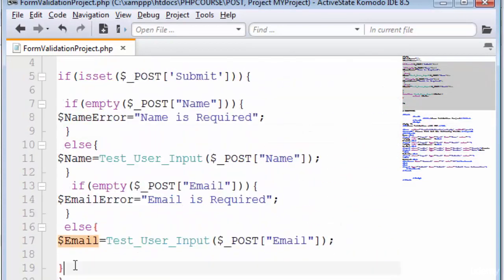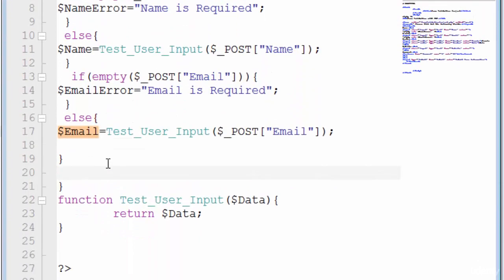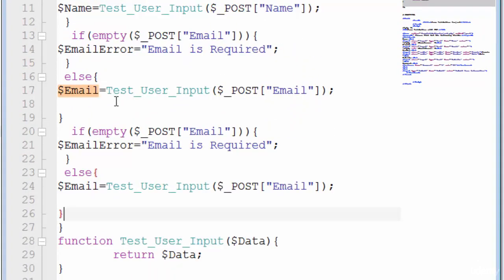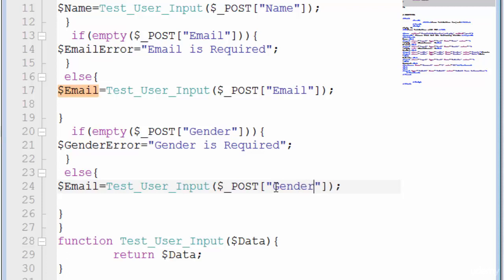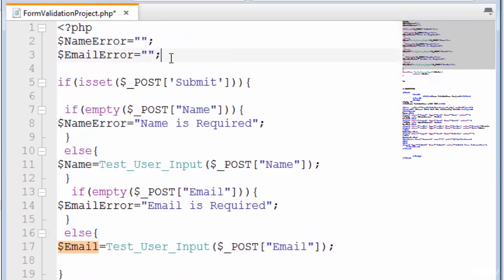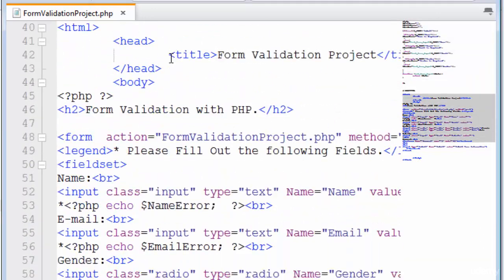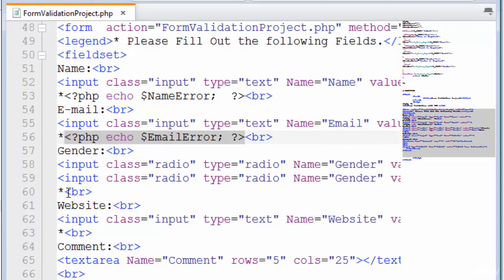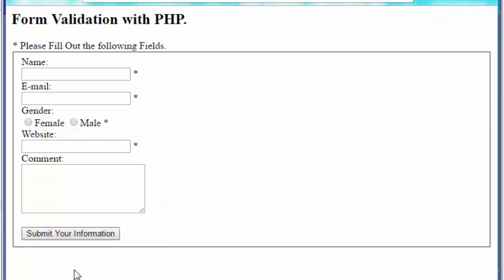In case of gender, I'm going to copy the statement again and paste it inside our submit button if scope, and this time I'm going to change it for gender, changing the error to be gender error, here too, here as well. We need to add the default gender error variable to be empty. Now in the HTML scope, in the gender part, we need to add gender error echo here. Saving this one out, refreshing the page here.